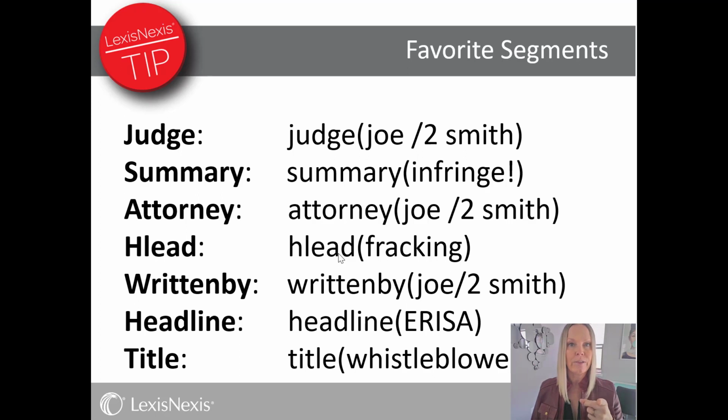Keep in mind with this one, though, this is something specific to just news articles. And if you run your search and it defaults to cases, it's going to say 0. But if you scroll down to the news section, you will find references to fracking in the headline or lead paragraph.